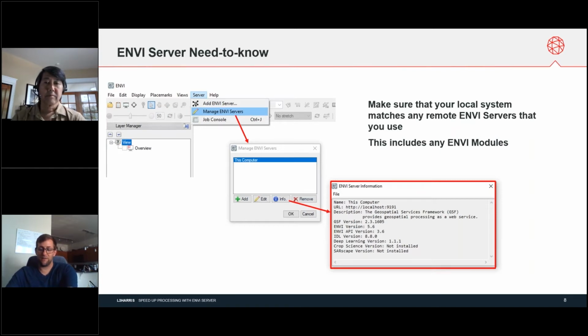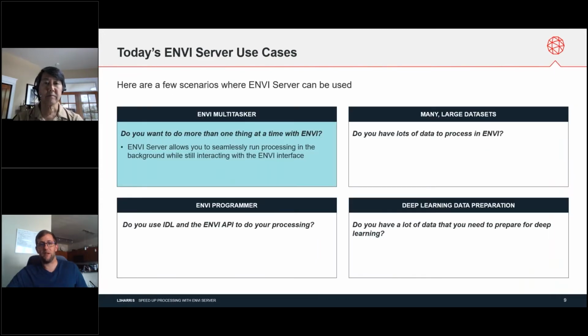With that, let's take a look at our first use case that we're going to be covering today. Our first use case is pretty simple. We're just talking about being able to multitask within ENVI. So the simple question there is, do you want to do more than one thing at a time in ENVI? ENVI Server, as we showed already in a couple screenshots, is seamlessly integrated within ENVI's UI. It's very easy to send processing to the background and keep doing whatever you want to do within desktop ENVI. So with that, let's jump over to our demo.